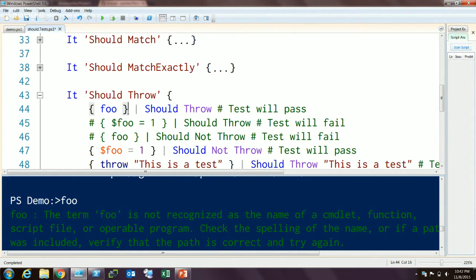The catch is I do have to put it into a script block like this, or else it won't catch the error and handle it properly. If I have valid PowerShell code in there, like here I'm assigning to a variable, it should not throw because I know this is valid. I can look at it, I can see it's valid. I expect it to not throw.